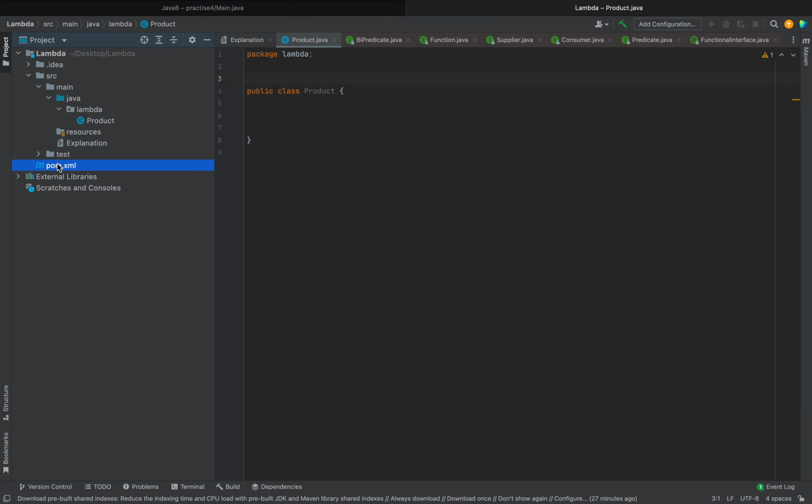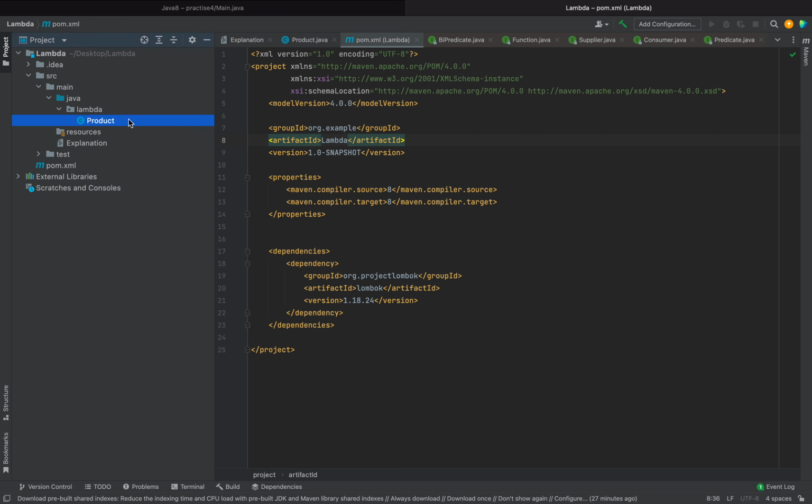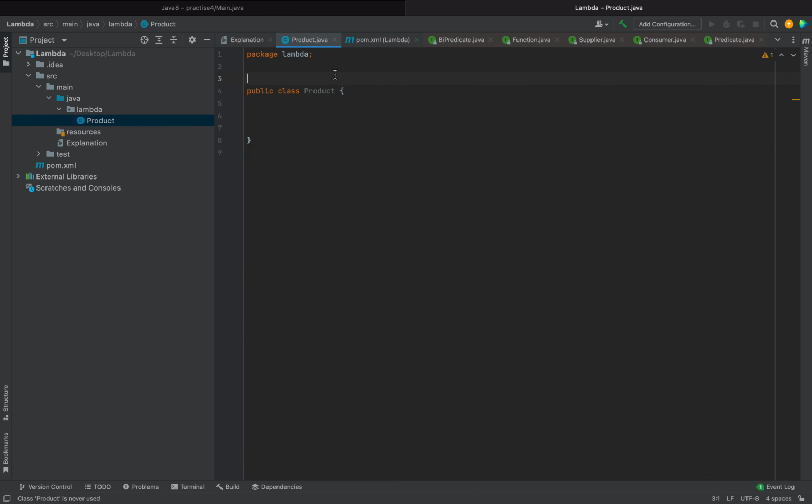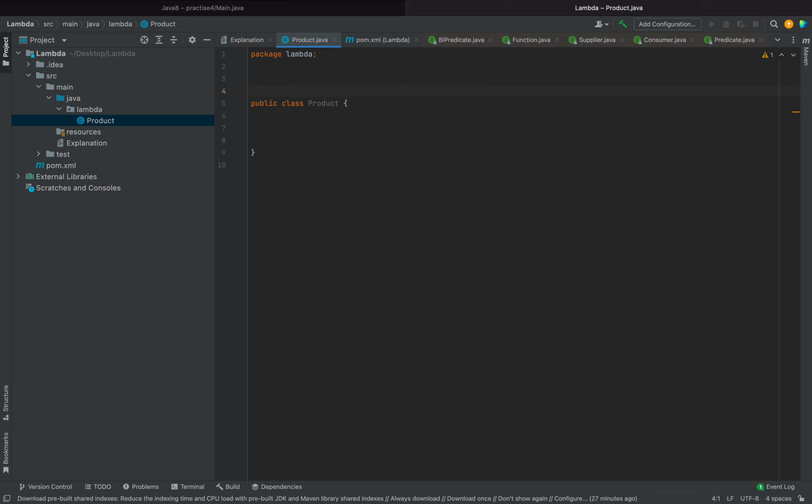So yeah, just for explanation, I have Lombok in here. For people not aware of Lombok, it's nothing but a library that helps us generate getters, setters, constructors, and so on. So it's a very helpful library. If you want me to make a video on this, let me know. I'll do it.